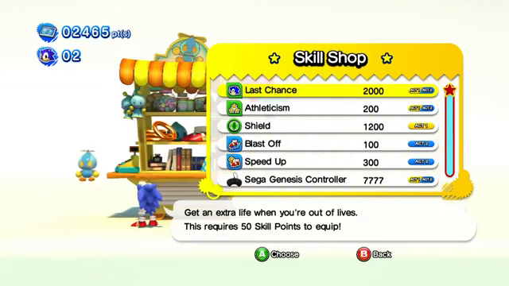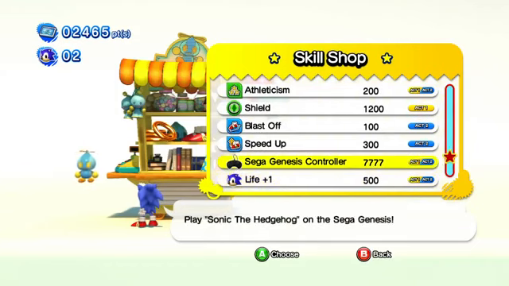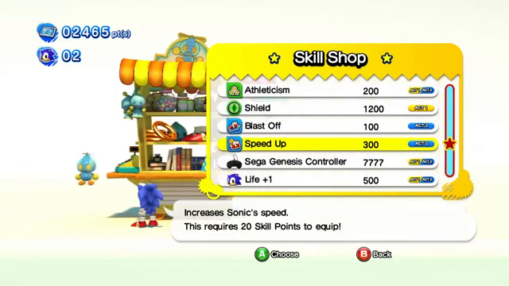Let's see here. Let's get extra life when you're out of lives. What is a Sega Genesis controller? Play Sonic the Hedgehog on the Sega Genesis. That's pretty cool. Yeah, I don't have that much though. +1, speed up. Yeah, that sounds good.